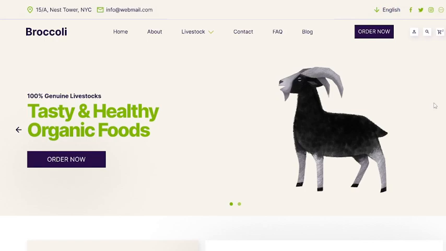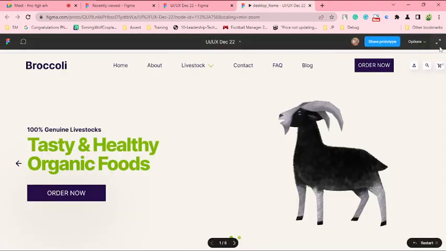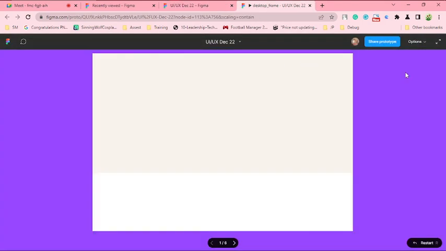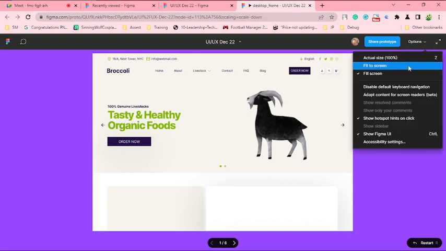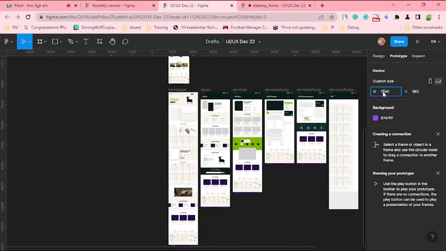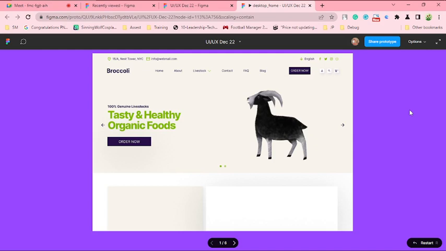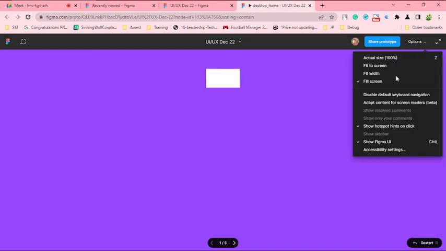What we can do in this case is come back to the prototype, and maybe adjust this a bit more, though I don't want to touch it. Just in case I want to, I can make it maybe 1540, and then do fill screen again. Okay, still smaller. So we just have to give it the right dimension. Usually once I put it in presentation, that is going to fill the entire screen.